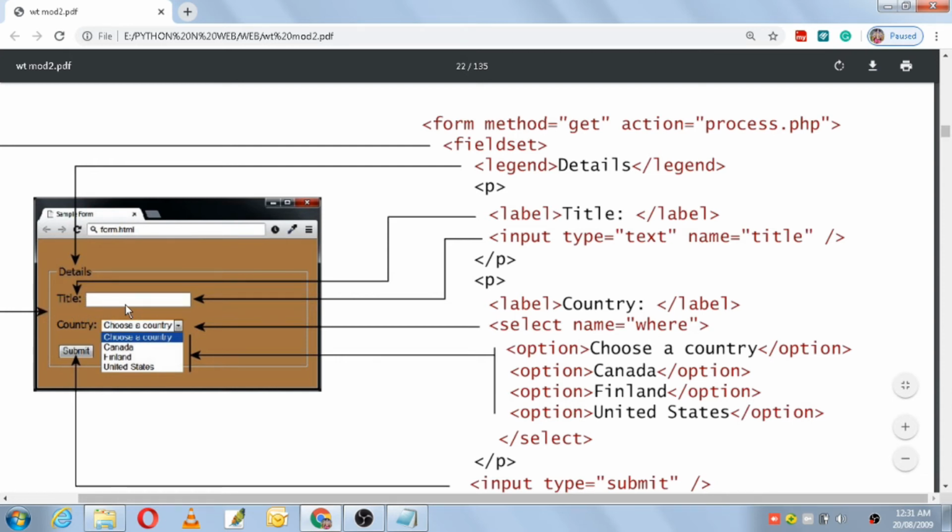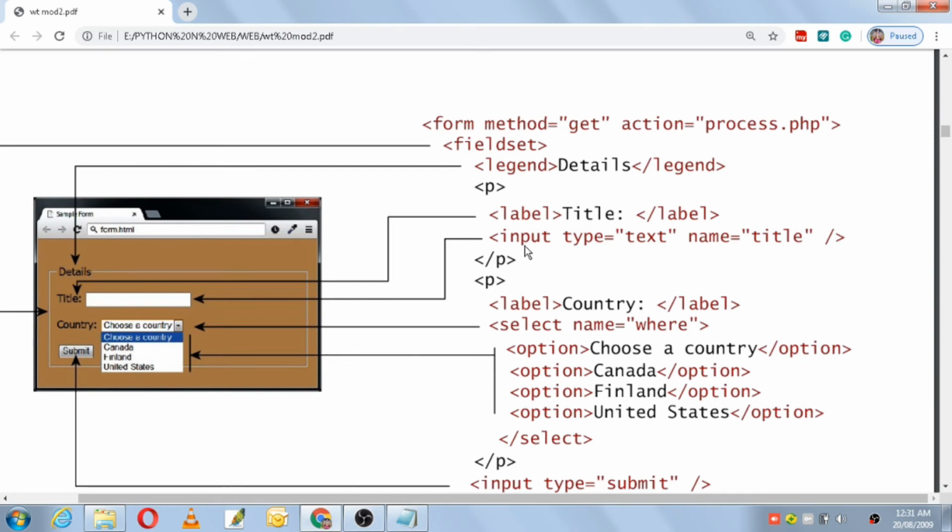So who will help us to create the title for that input element? It is the label element. Using this label element I have got the name here, title. So I can enter anything here. What you can enter is mentioned by which element? The input element. What does an input element do? It defines an input field.